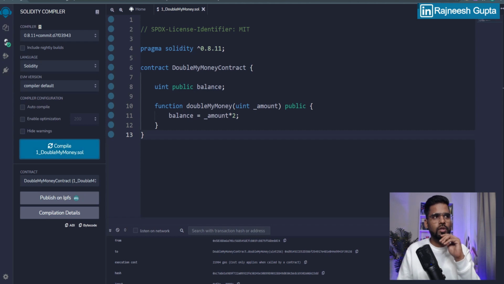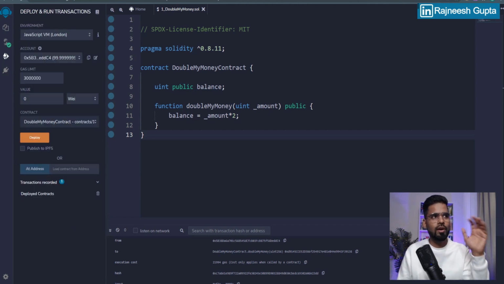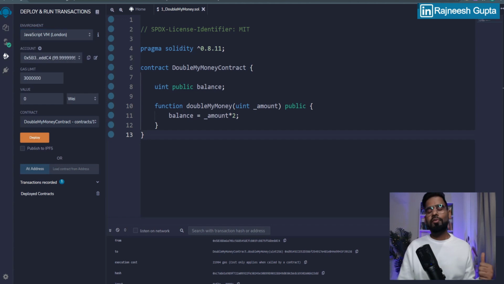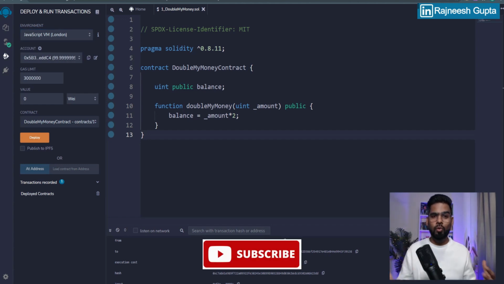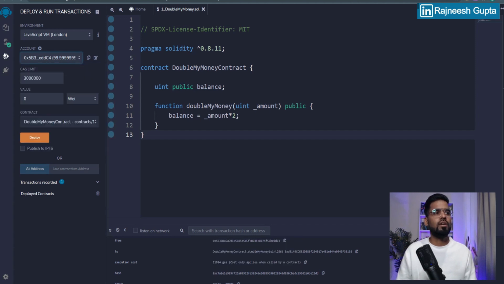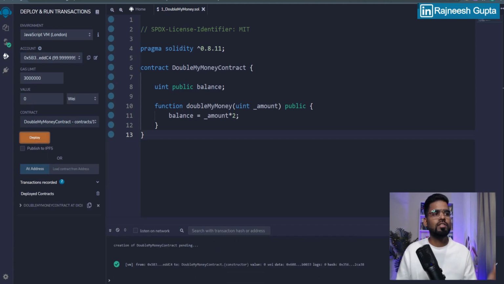So what do you think is going to happen when you go to the transaction, deploy and run? You choose, of course, your environment. We'll definitely talk about injected Web3 and Web3 providers when we deploy the real world application. At this moment, we'll select the first account, the account which would be deploying the smart contract. Let's click on deploy. A smart contract is deployed. When you click on it, what do you think you get?